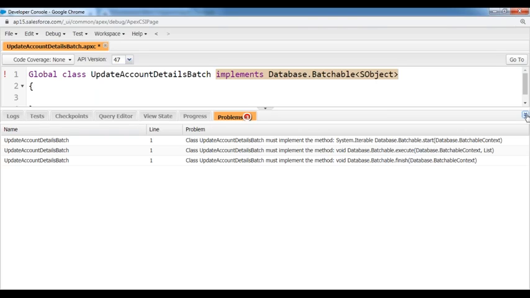But from Java onwards, Java, .NET, and Apex programming are all not supporting multiple inheritance. At that time, they introduced the interface concept. Now, as part of the interface, there is a set of ready-made methods: the start method, execute method, and then finish method.